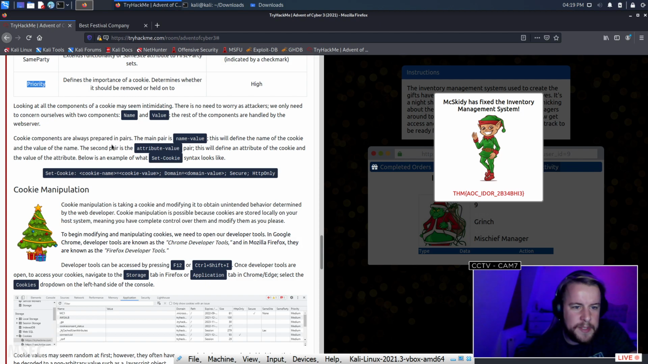Cookie components are always prepped in pairs. The main pair is name-value. This will define the name of the cookie and the value of the name. That was really weird to say, but anyway. So it's a key pair. The second pair is the attribute-value pair, which will be defined as an attribute of the cookie and a value of the attribute. Below is an example of what a set cookie looks like. So you receive this, it says set the cookie, and then you get cookie name equals cookie value, domain equals domain value, secure, HTTP only.